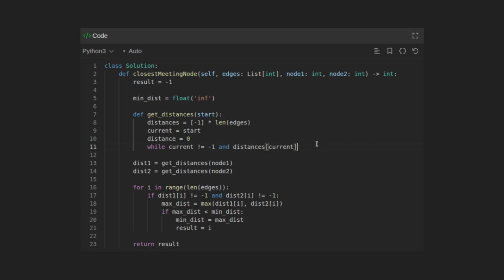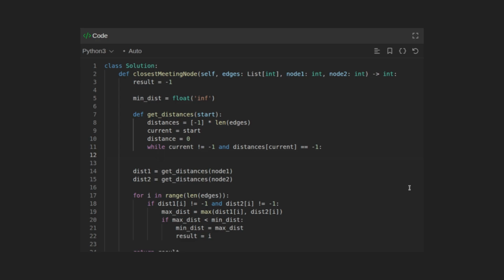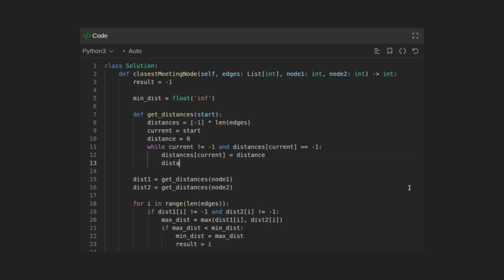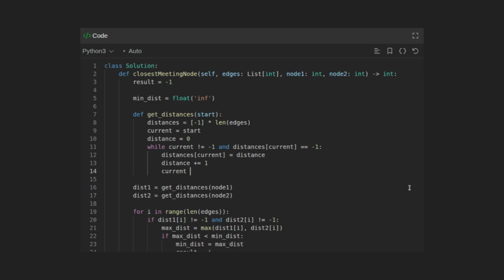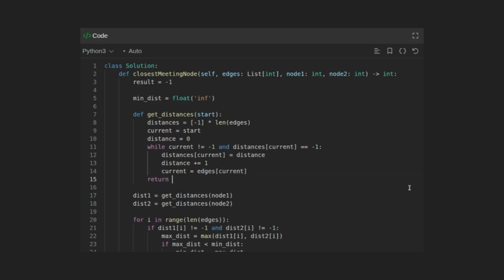Here distance of current equals -1 ensures that each node is visited only once. And finally return the result.